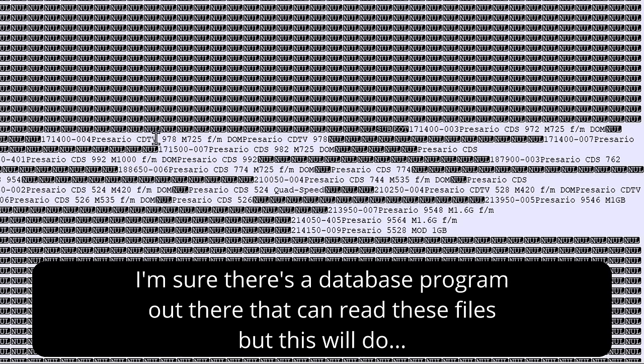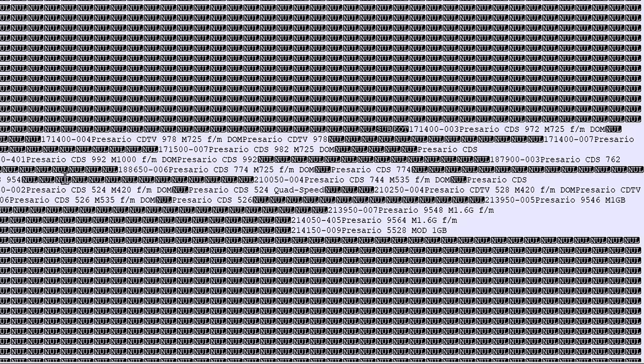There's the Presario CDTV 978, the CDS 982, the CDS 524, which is the one that I had growing up, the 5528, which is very close to the model that we've got here, the 5522, but not quite. And unfortunately, the one that's missing from this is indeed the 5522. What I was curious about was the numbers before the name of each system. I wondered if somehow there's an identifier that ties into the serial number somehow.